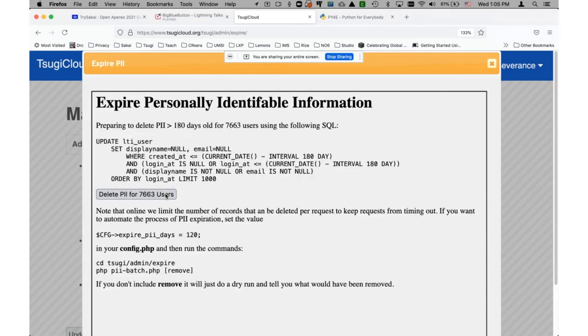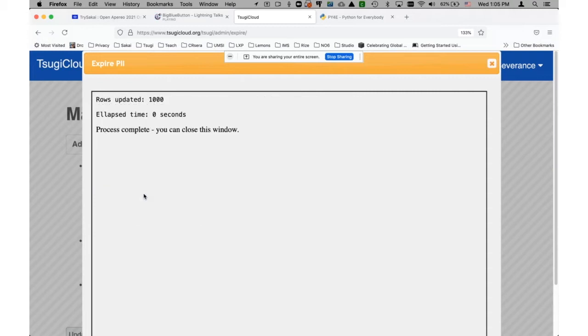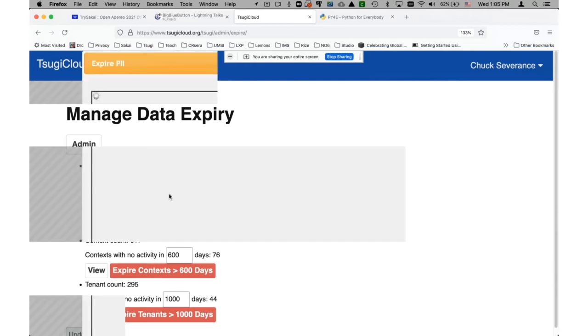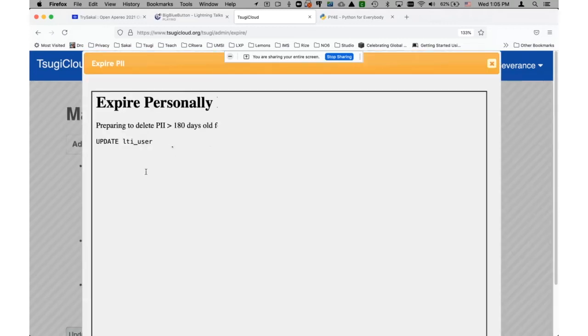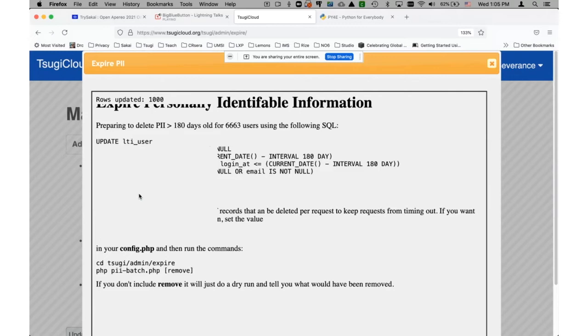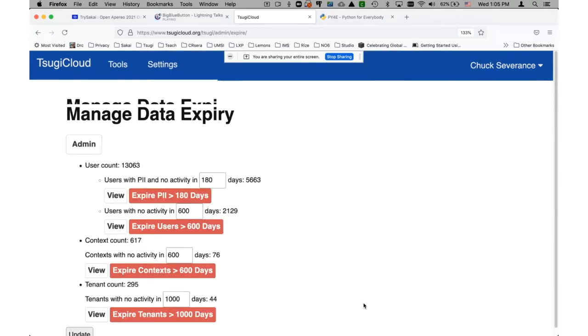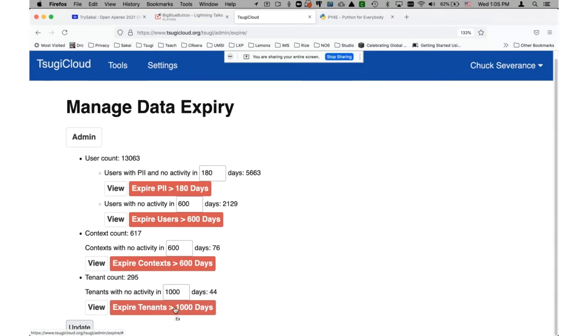So we're going to press this button and it's going to run a query. Well, we only got rid of 1,000. I guess I have to do it a couple times. If you run it at the command line, it shows you the command line that you're supposed to run. And so I'm just wiping out data from my production server. And I've got people who got an account that logged in. Maybe Dave, Evelyn, this is you.